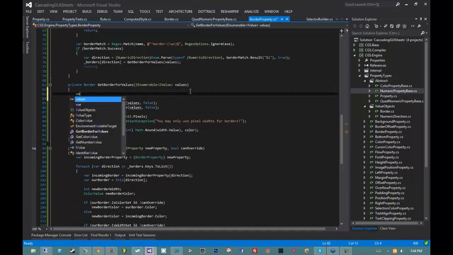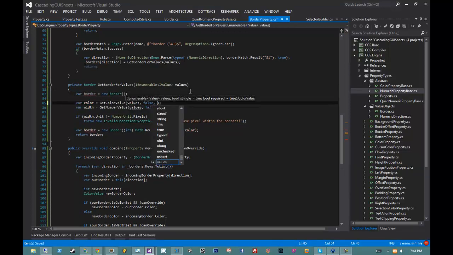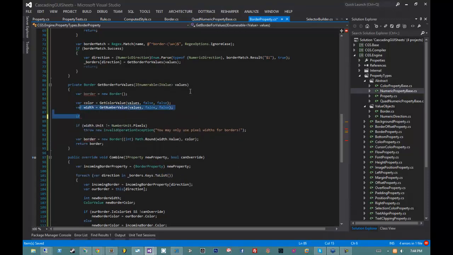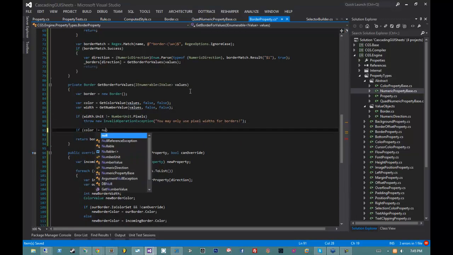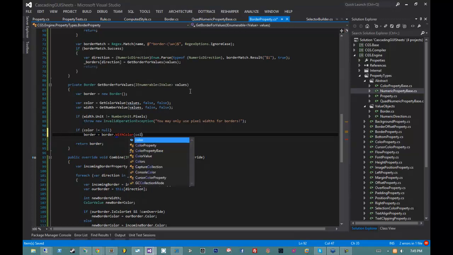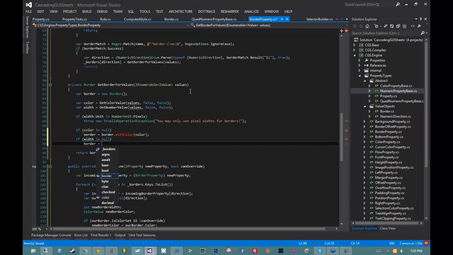You know what I'm going to do? I'm going to say var border equals new border with nothing set. I'm going to set these to not be required, and then I'm going to say if color does not equal null, then border equals border with color. If width does not equal null, then border equals border with width.